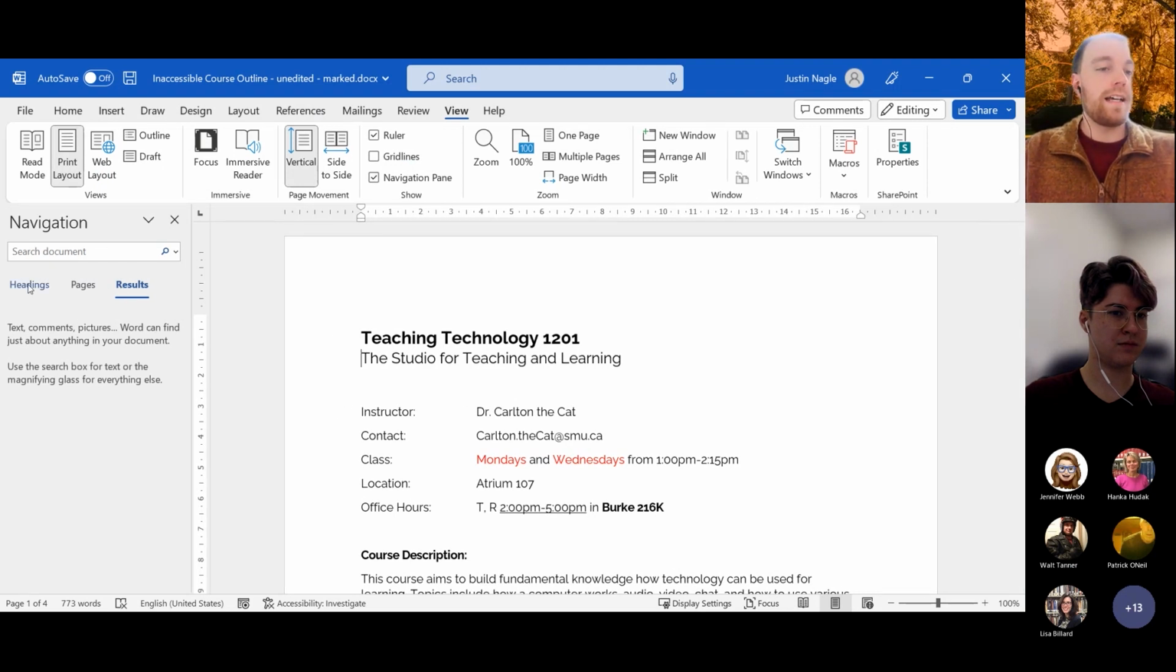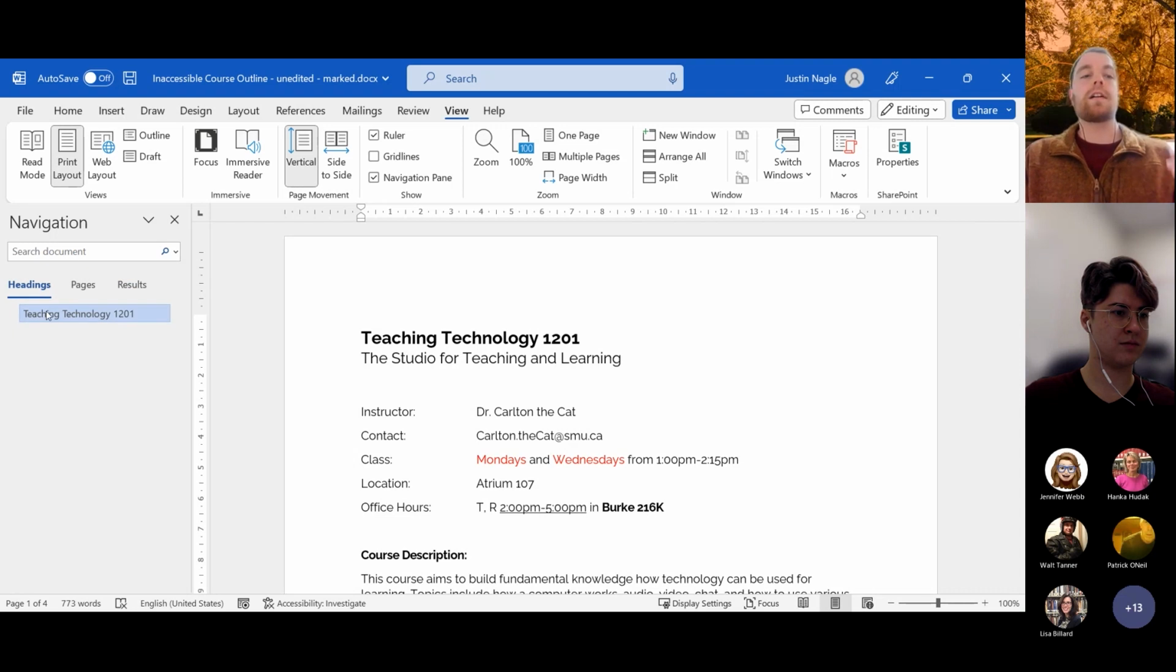And if I go to the headings on the left, you can see our first heading is showing up as a way to navigate through the document. So we'll go through and set up all the headers so that it's easy to jump around in the document, and also allows screen readers to go through the document.